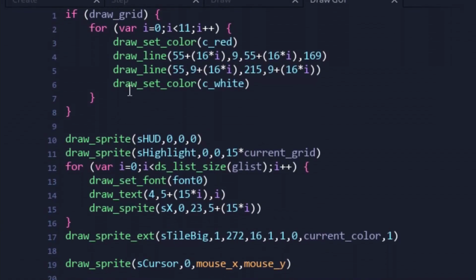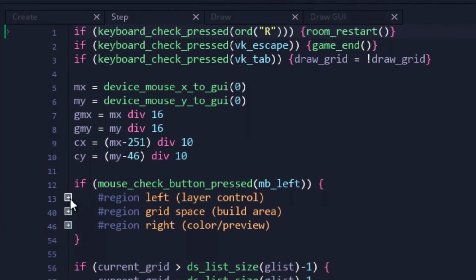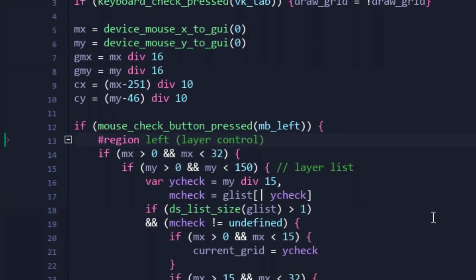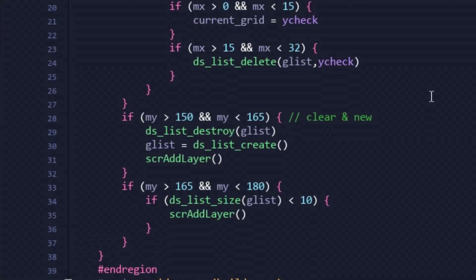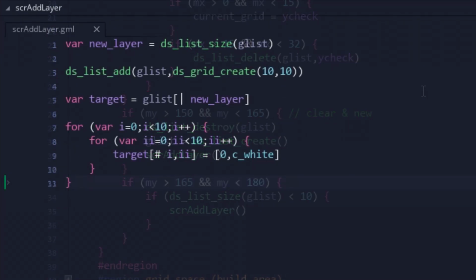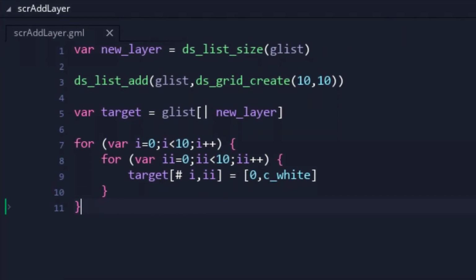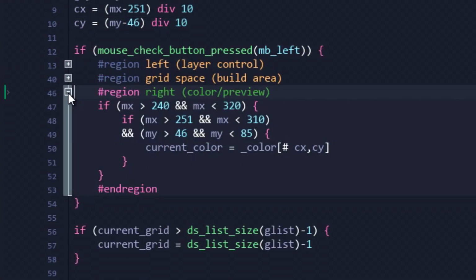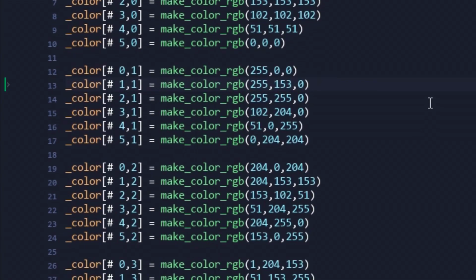I should also note that this entire thing is built in one object and clickable areas are all done through hotspots. So for the left side of the HUD, a left click will either display a layer's grid, delete that layer, clear all layer data, or execute the add layer script. The add layer script itself simply adds a new entry and empty DS grid to the DS list. And for the right side of the HUD, the only interactivity needed were the swatches, which pulls data from its own DS grid containing our color codes.